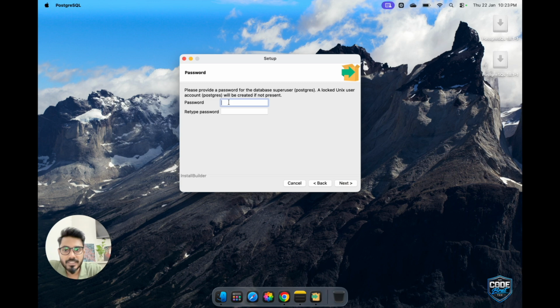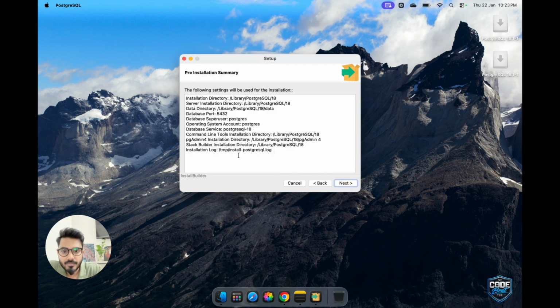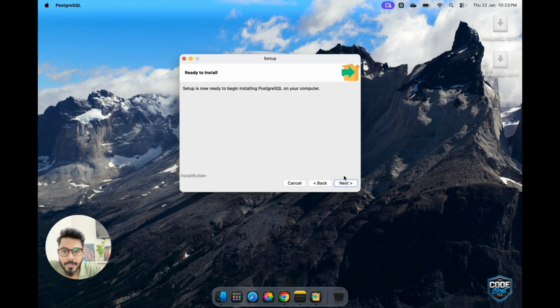and then you need to give some password, but you have to remember this password. Then click on next, and this is the default port 5432. We will leave this as it is and then click on next. And this is locale, keep this as default. Okay, and then click on next. Again next. Setup is now ready to begin installing PostgreSQL on your computer. Then click on next. So let's wait for it to complete.